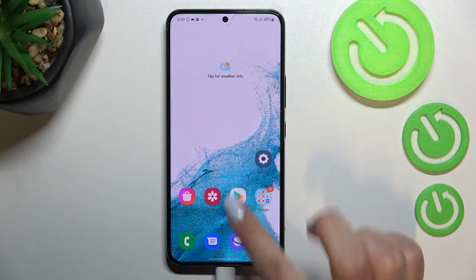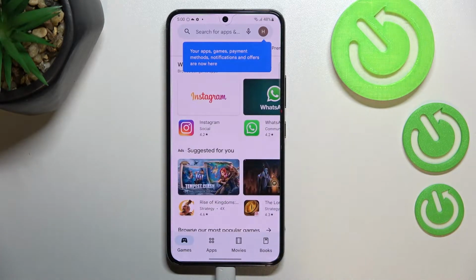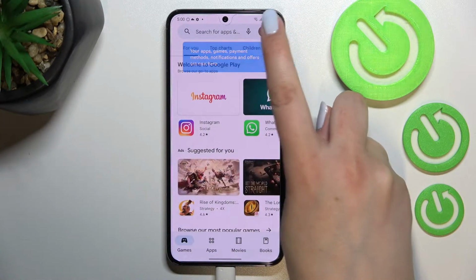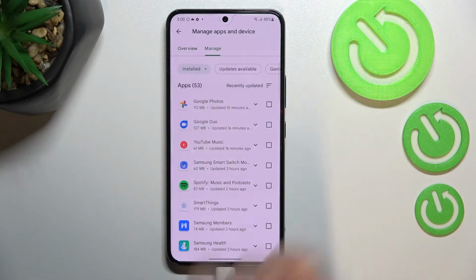So after making sure, just enter the Play Store, and of course you will have to sign in if you're not currently logged in. After that, all you have to do is simply tap on this circle, which is your account. Now let's tap on Manage Apps and Device and tap on Manage.